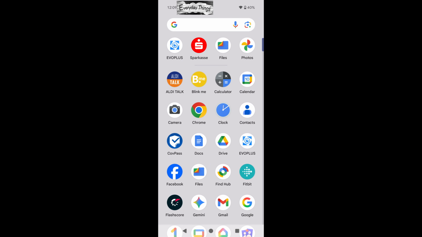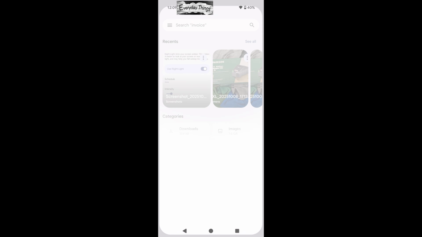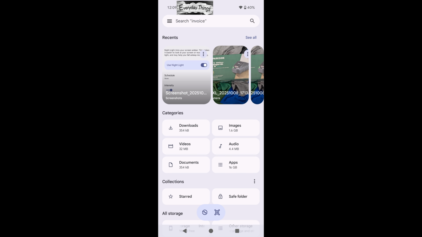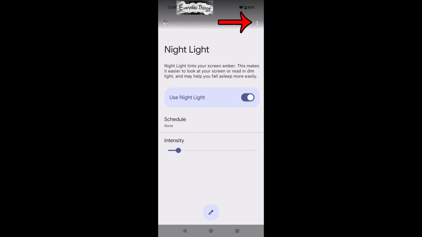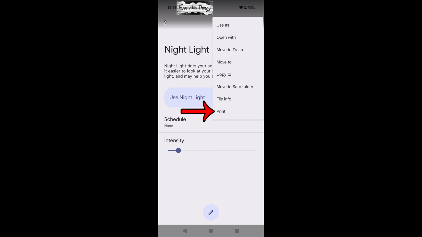So let's get started. First, open the Files app or Photos app. It doesn't matter which one you use, but in this video, I'll go with the Files app. Next, find and open the image you want to convert to PDF. Once you open the photo, tap on the three dots in the top right corner.